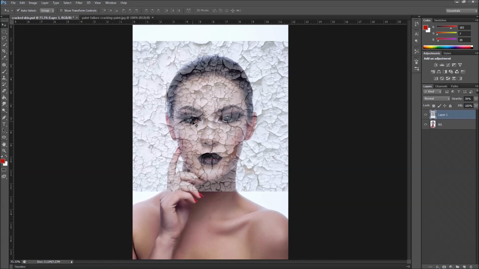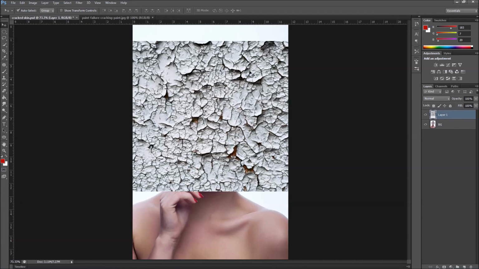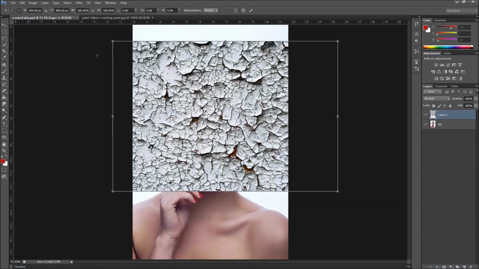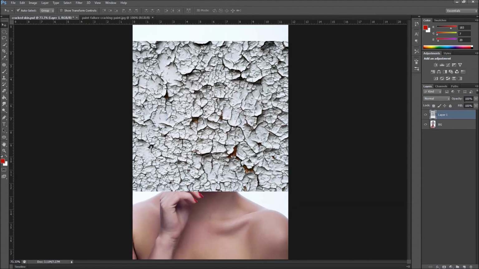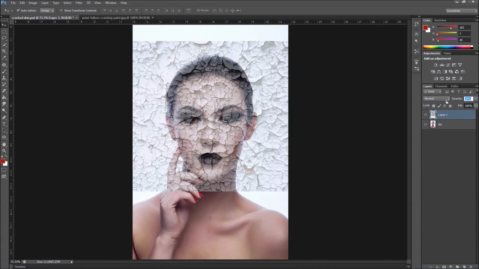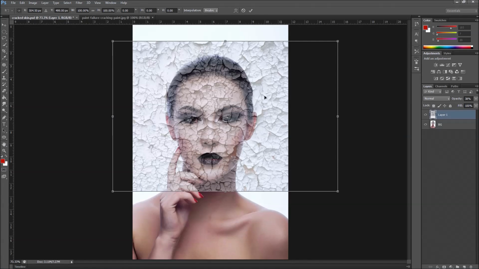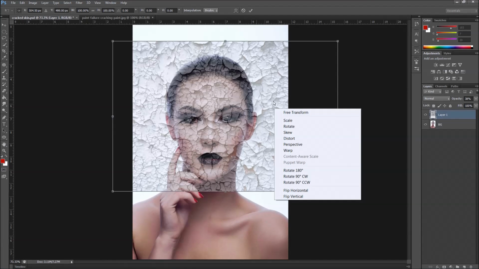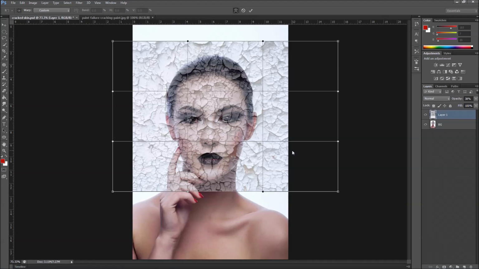Okay, so with that done, now we're going to warp it. With this layer still selected, actually we're going to bring up the opacity all the way to 100, and click Control T. You know what, let's bring this opacity back down so we can see. Sorry about that. We're going to click Control T, and then right click in the middle of the texture, and click on Warp.